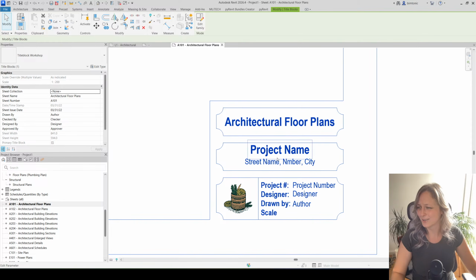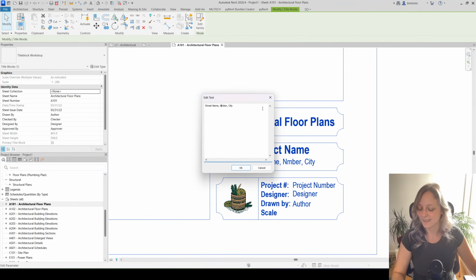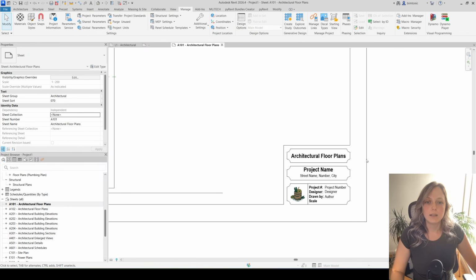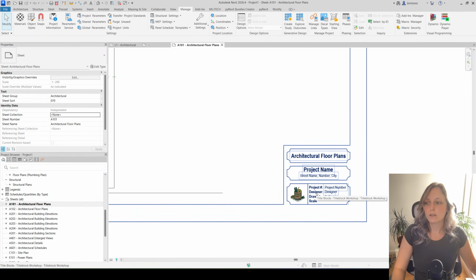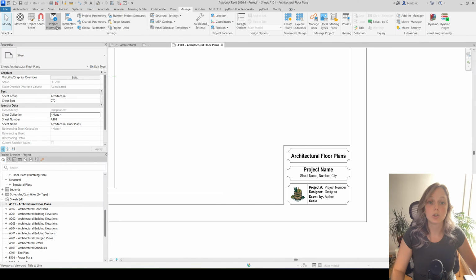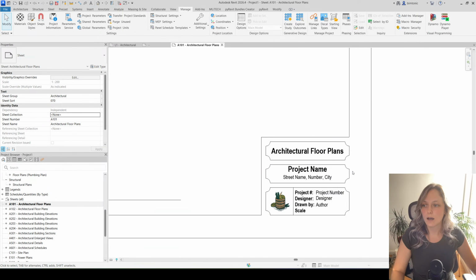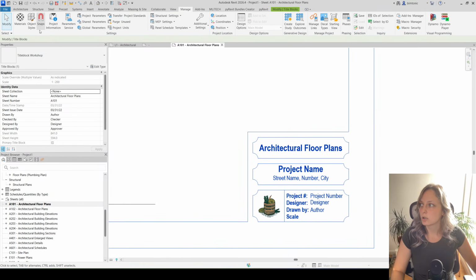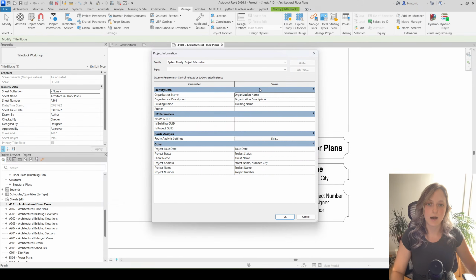I actually wanted to rename this, but I've left out another letter, and I click OK. So as I said in the beginning, all of these parameters that we have here are going to be from the project information tab and from the sheets themselves. So you can either update everything here, or you can go to the project parameters, project information parameters, and update everything that you have here.